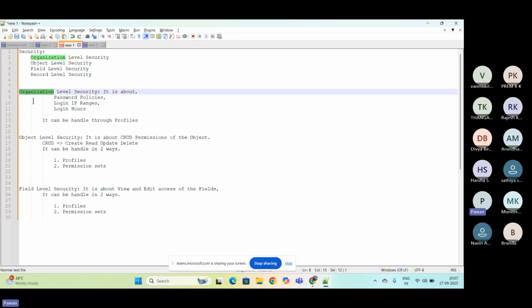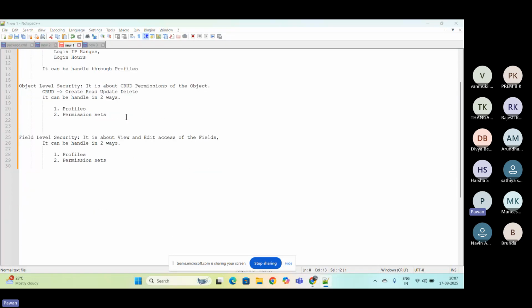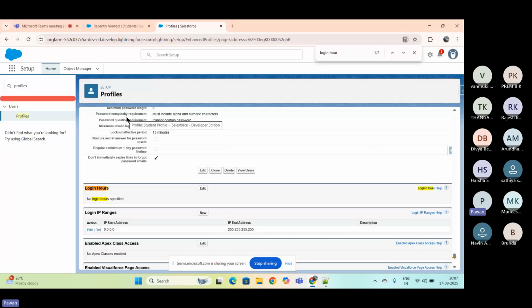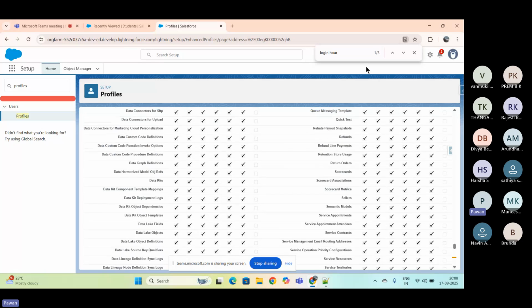Coming to object level security. Object level security is nothing but whether the user can create a record in that object or not, whether the user can view the records in that object, whether the user can update a record, and whether the user can delete a record. These can be called CRUD operations: create, read, update, and delete. So how can we handle these CRUD permissions?